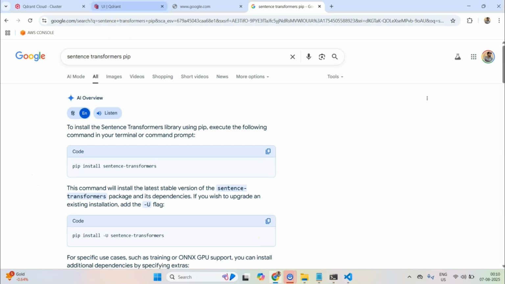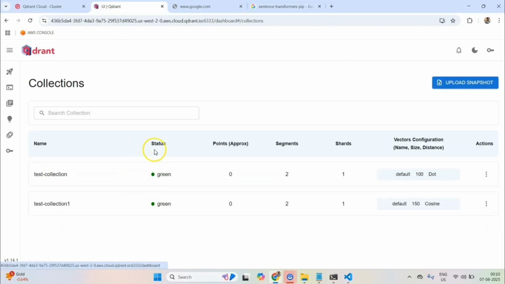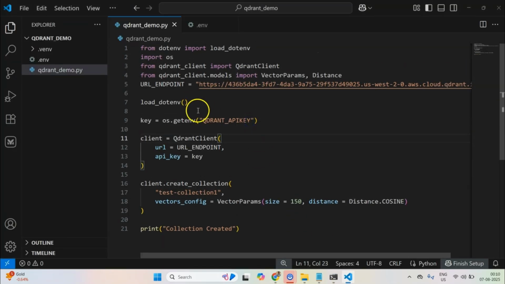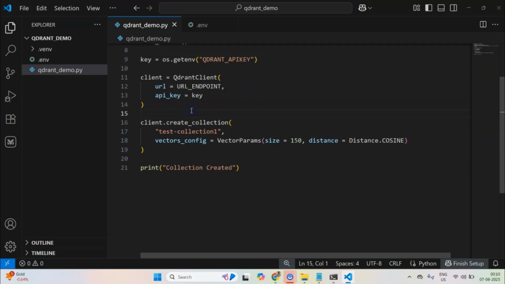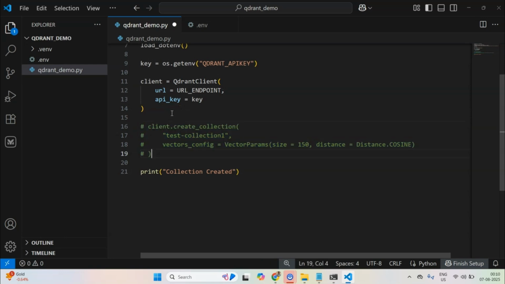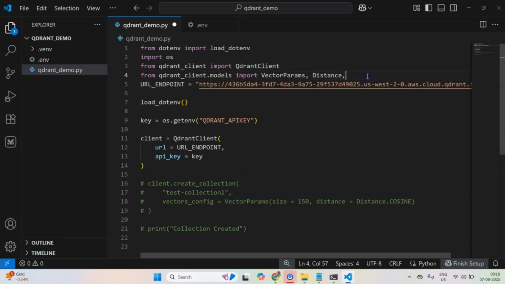So we were discussing that we have a collection now, but we don't have any points in it. How can we insert points to this collection? So I'll show it inside this only, but now we don't need to create a collection. We already have a collection to work with. But what we need to do is import another model, which is PointStruct, which is just a way to specify the point construct.